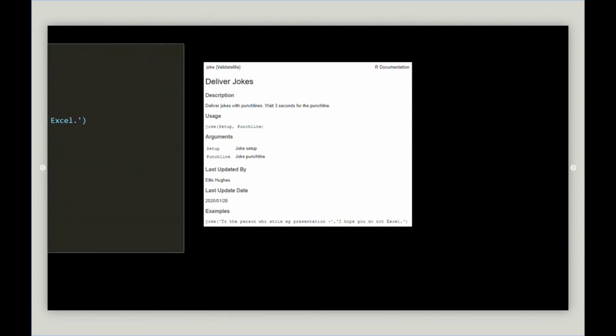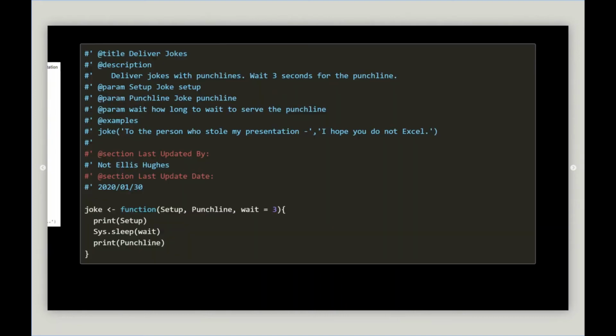So when I generate my documentation for my R package, it looks normal. We do have the added benefit of having sections of who the author is and when they updated it. Because somebody came in the next day and updated it, they didn't have to remember to go to Excel or that other third-party location to update it.